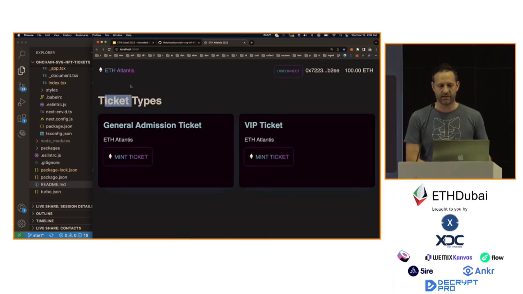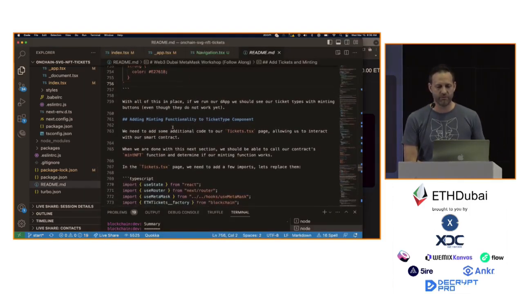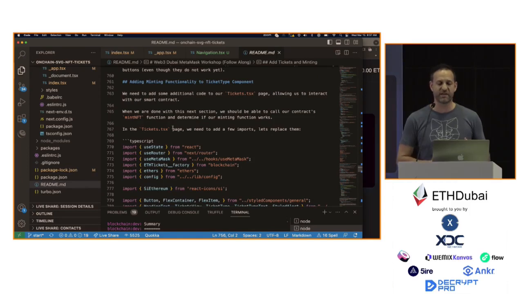It's got ETH Atlantis, almost a better website than ETH Dubai already. So we've got ticket types, we've got general admission, VIP, and then we have these mint ticket buttons, which aren't going to do anything right now because, again, in web development and software, we've got to build everything before it works. We've got the things in place. We know what we want it to look like, but those things don't work yet.